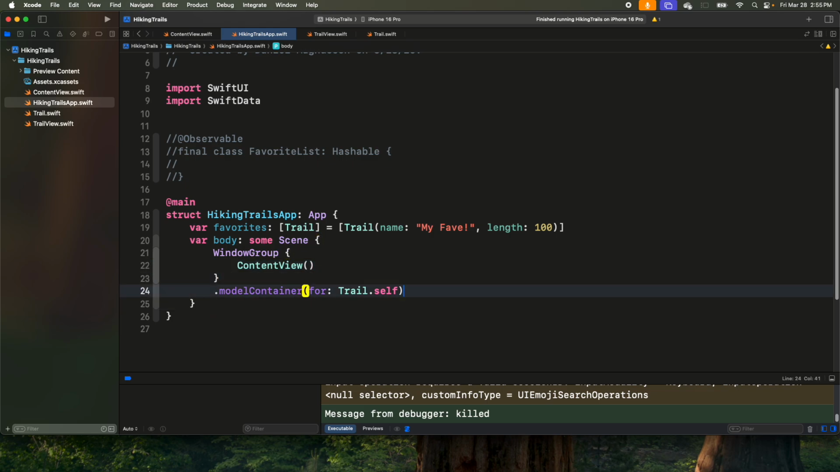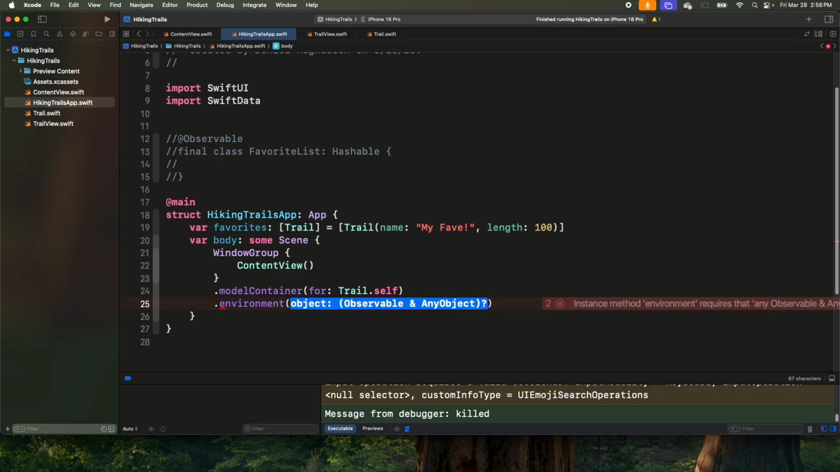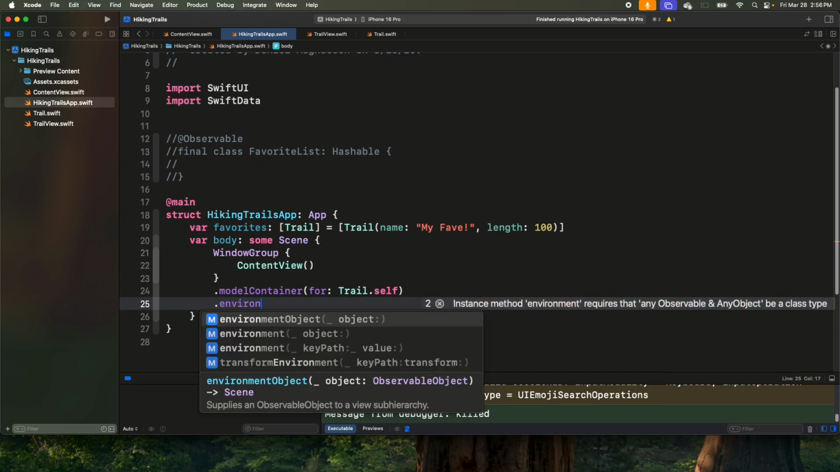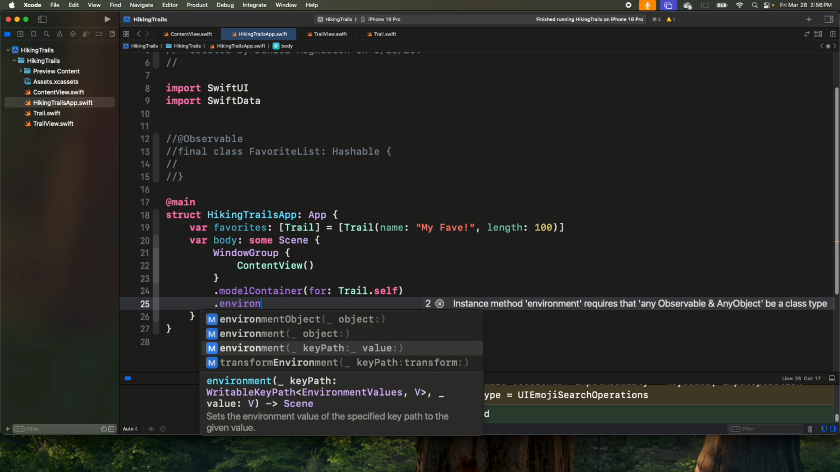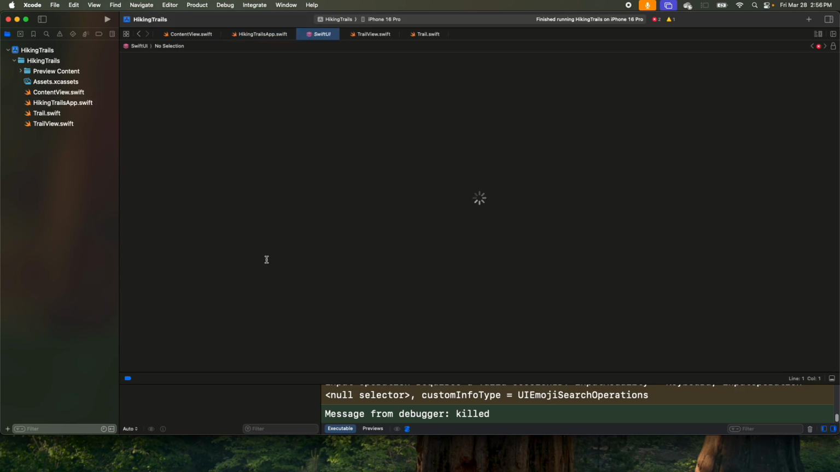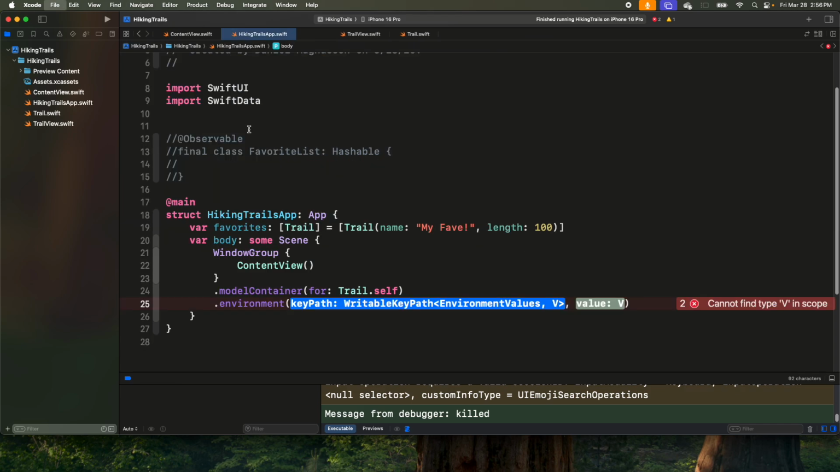You can then inject this down to all of the views inside the window group by passing it down as an environment object, right? So it does need to be an object. I'm pretty sure environment value V. But what is type V? Hold on, we're gonna quickly look at their API here. Where does V come from? It's just generic, so there's no constraint on it. Perfect.